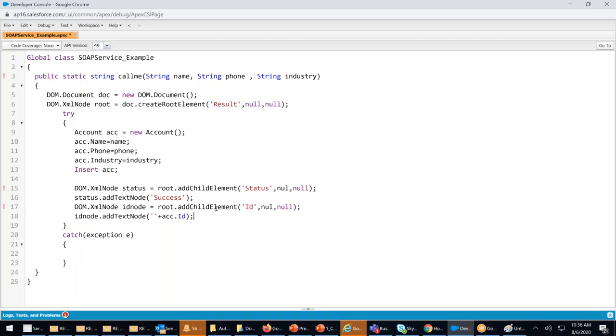Right? If my spelling mistakes are not there, root dot add child element. Is it elements or element? Null spelling is wrong, sir. Double L. Okay. Null spelling is wrong. Perfect. Done. See, after creating an account: status, success, ID. Now, when there is an error, I'll copy this.